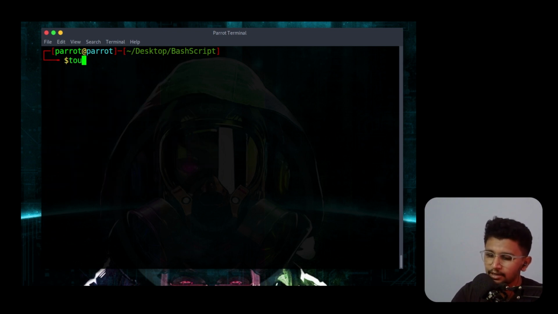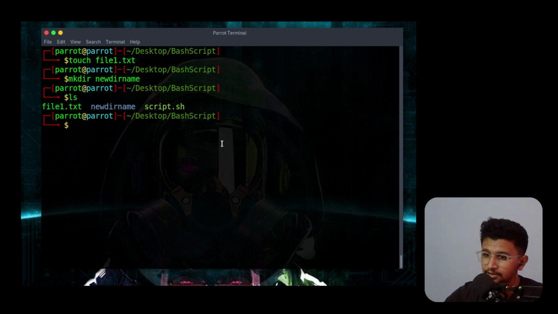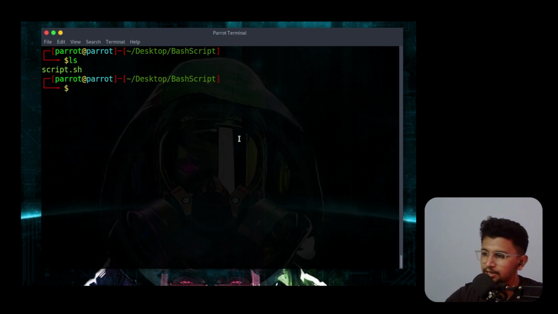So if you need to create a file, you can use the touch command and file1.txt. That way you can actually create a file. Let's say you need to create a directory, you can use mkdir and the new directory name. So you can specify like this, so the directory will be created. Let's say you need to remove the file, you can remove like this, or let's say you need to remove the directory, you can remove like this. So this will basically remove the file or directory. Let's say you need to remove a directory and it contains files, you can also use rm -r, that will basically recursively delete everything.